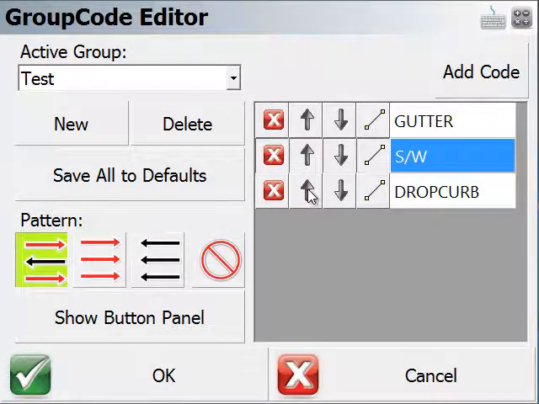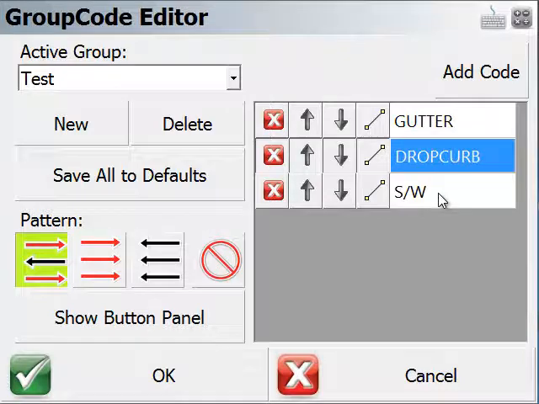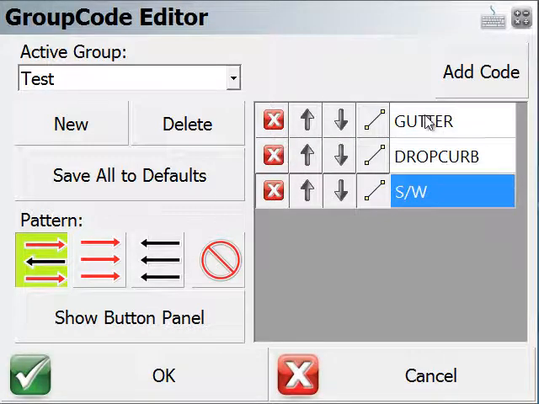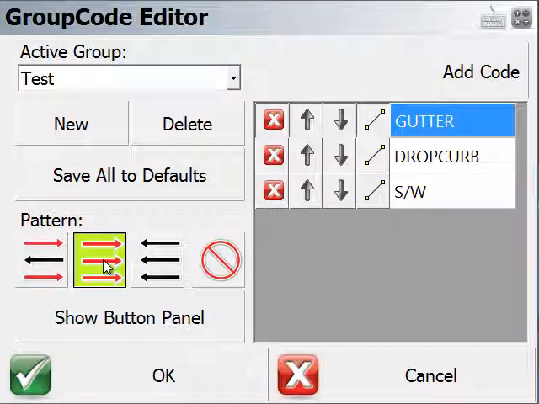And actually I would like these to appear in a slightly different order. So here I'll make it appear in the order gutter, drop curb, sidewalk. And also, because this is the type of profile that I would just like to repeat from the top to the bottom and then go back to the top, I'll give it the repeating pattern rather than the zigzag pattern.